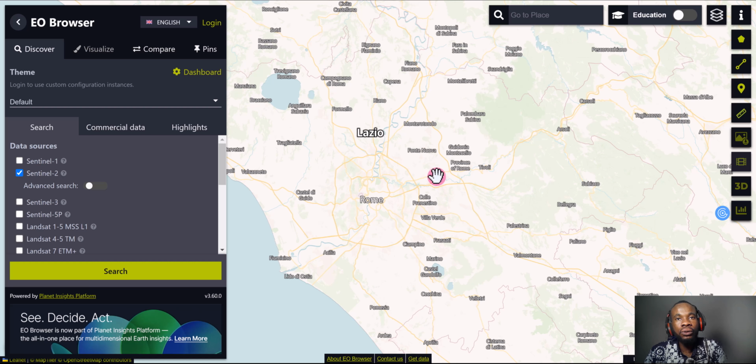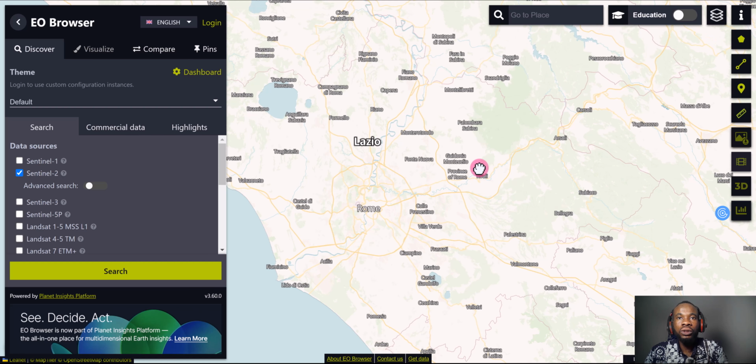In today's video, I will be visualizing flood occurrences, before and after the flood, and I will be comparing them. So let us get straight to it. We'll be using EO Browser today.